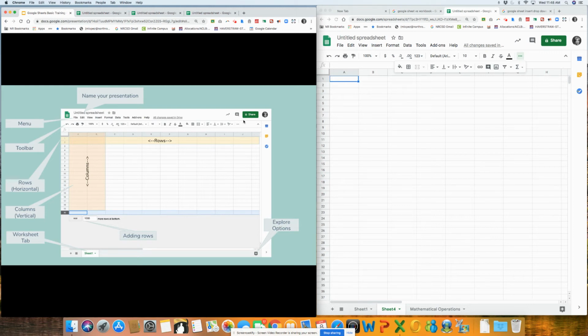Please do notice that, like most Google applications, you have a share button here. So be mindful of all of these features as we're going to be going over them in our presentation.